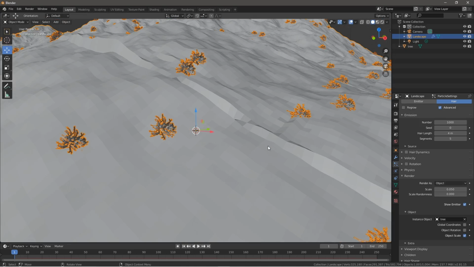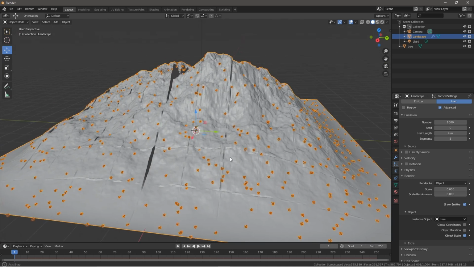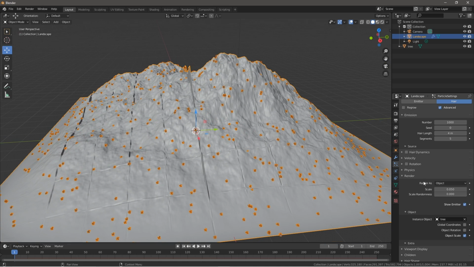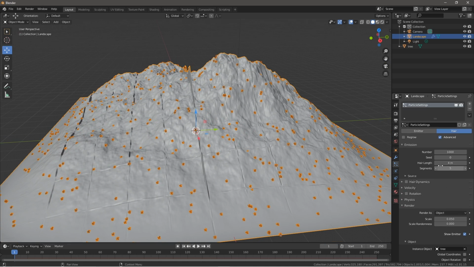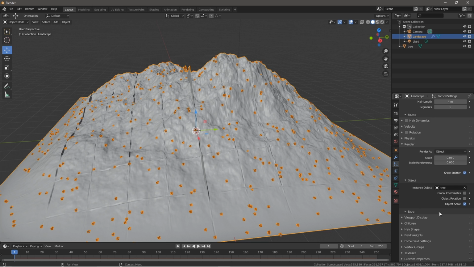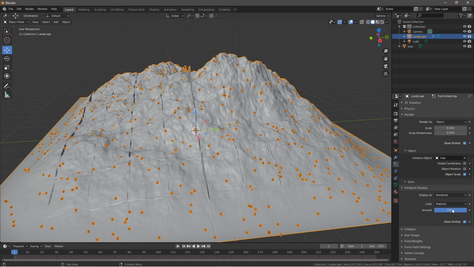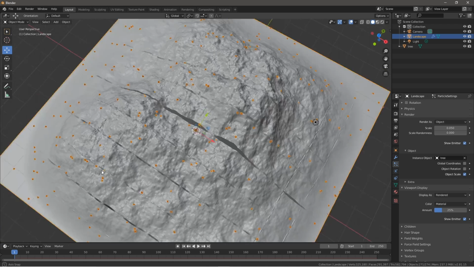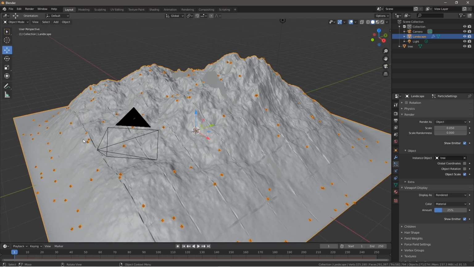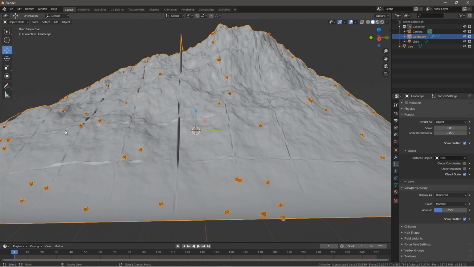and now you have lots of little trees around on our plane. This might be a little taxing for your computer, so if your computer can't really handle this, you can either go up here and lower the number, or you can go down here to viewport display and lower the amount of trees. So maybe you can type this in to 25%. This will be a little less taxing on your computer, so it'll be a lot less laggy.